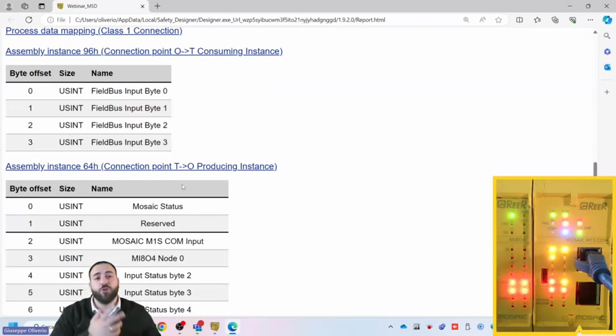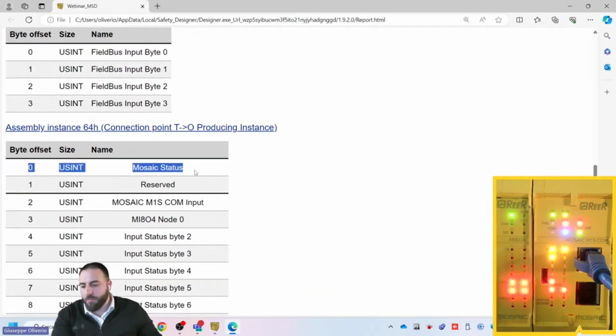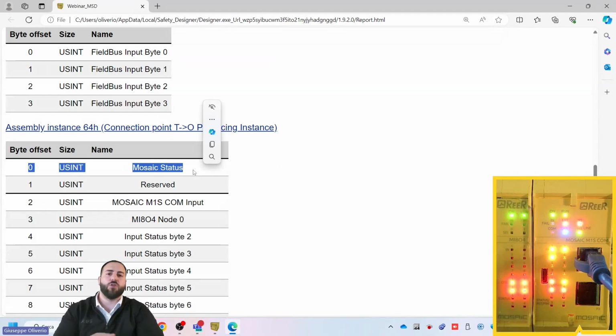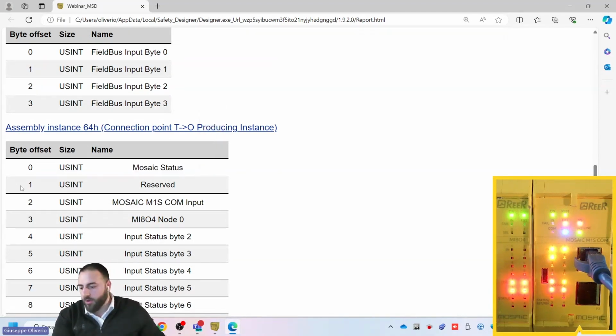And what we are able to transfer. Okay, so the amount of information and what kind of information we are able to transfer from the Mosaic to the PLC. And this is the real added value to the Mosaic system. So on the first byte, we transfer the Mosaic status. The second byte is used for the next firmware revision.